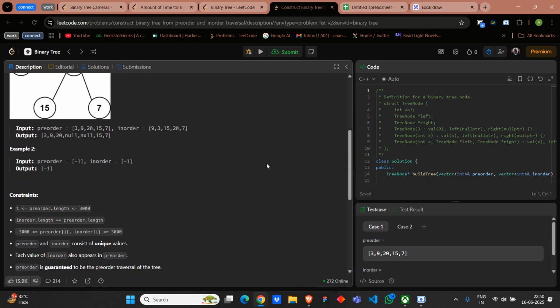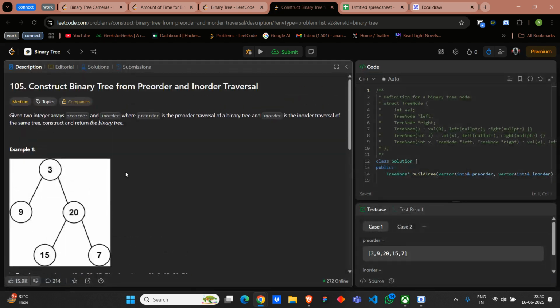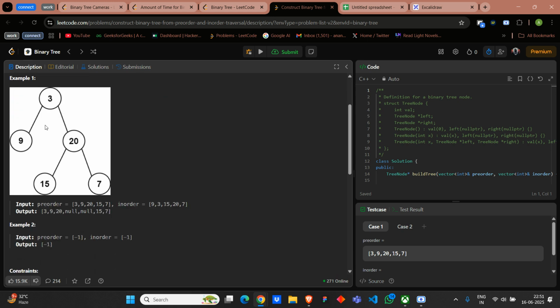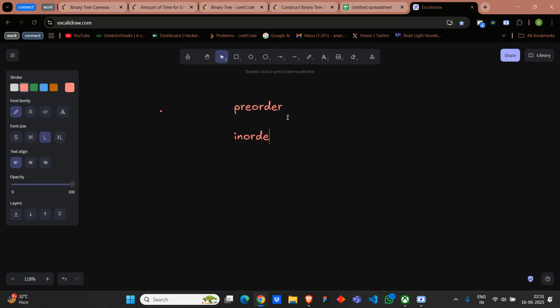We have two particular things, a pre-order array. First read the question. Given two integer arrays, preorder and inorder, where preorder is the pre-order traversal of a binary tree and inorder is the in-order traversal of the same tree, construct and return the binary tree. Okay, I have a pre-order array. We have pre-order, and then we have in-order.